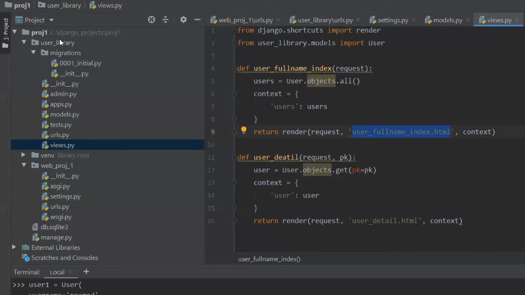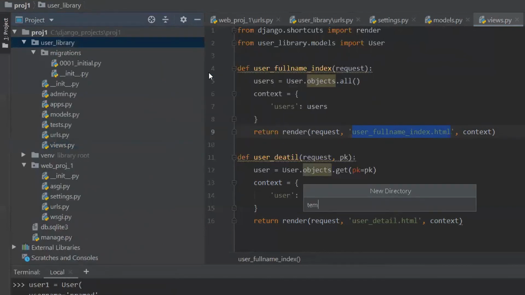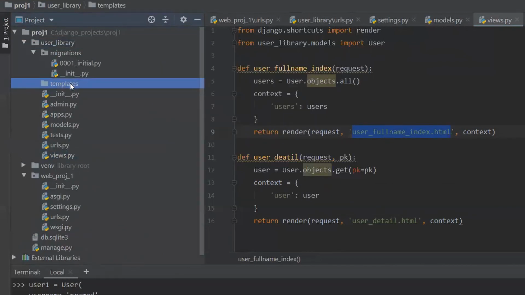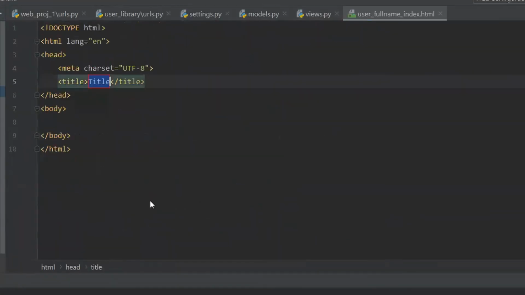So what we shall do is come over here in the user_library. We'll right click on this. We'll create a new folder called templates. And within that, we'll create a new file. I'll give this particular name. This is one HTML file, correct?